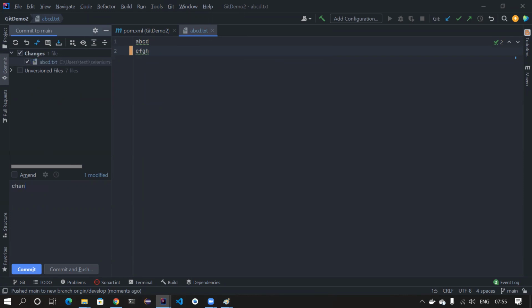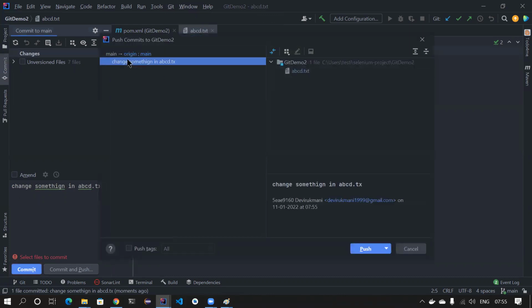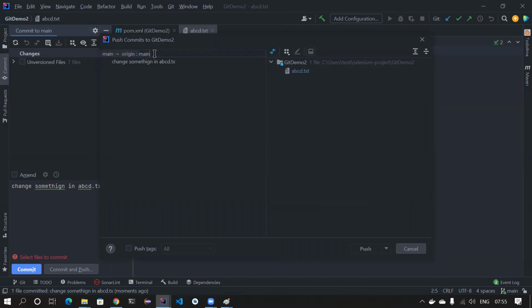Then I can write a message, change something in abcd.txt, and click on commit, and you can commit and push. This is all done. So the commit is done, and now I can basically say push. Now it is telling me I have changed something, the commit is there, and asks if I want to push it. Yes, I want to push it, but to which branch? I want to push it to the develop branch.